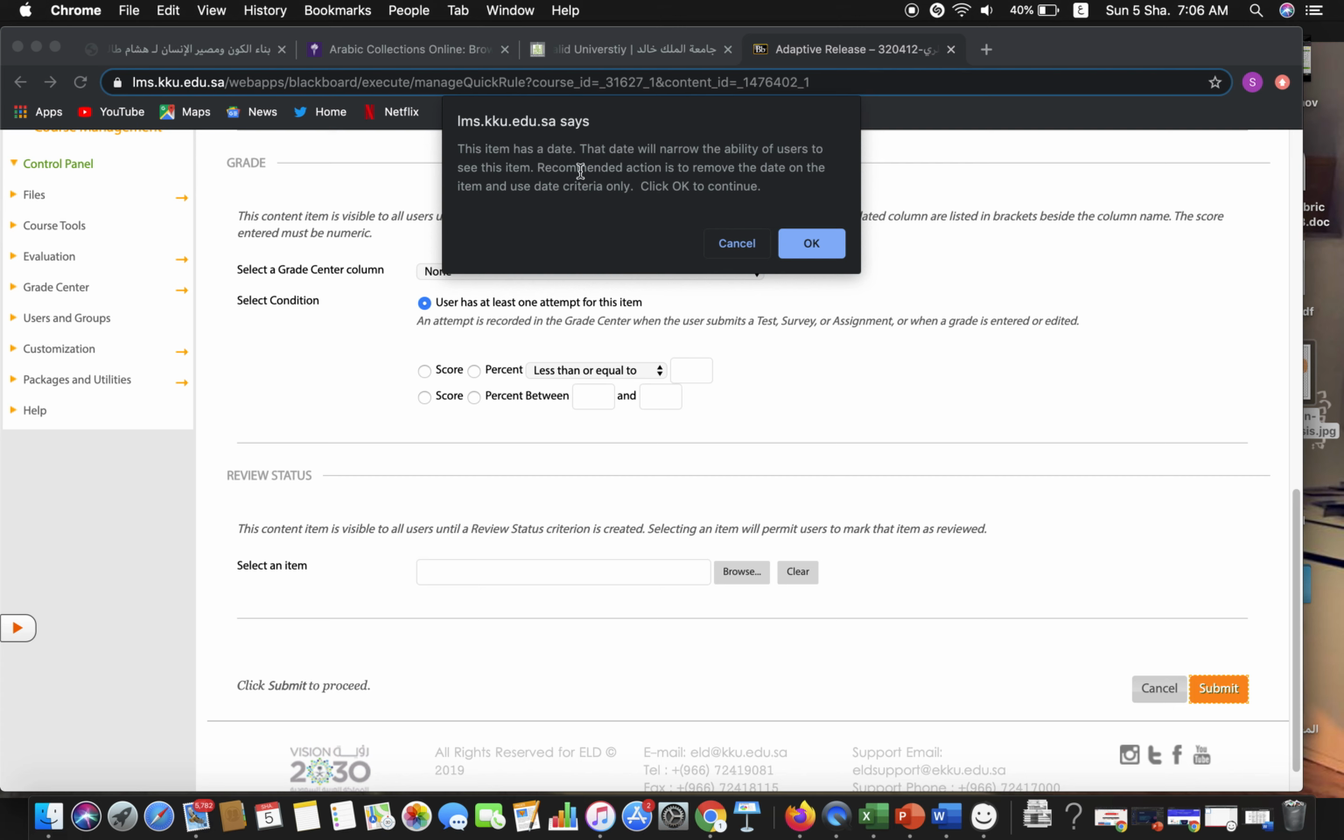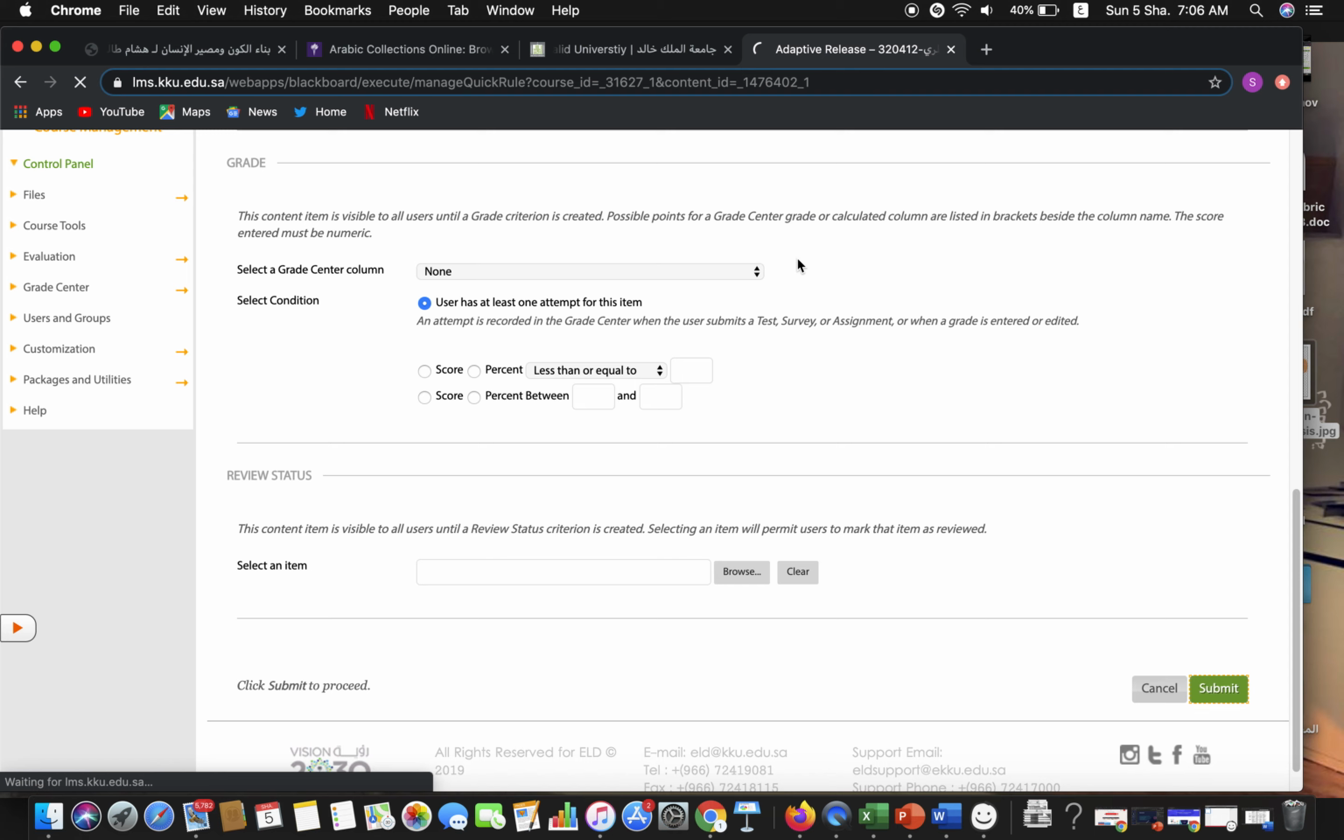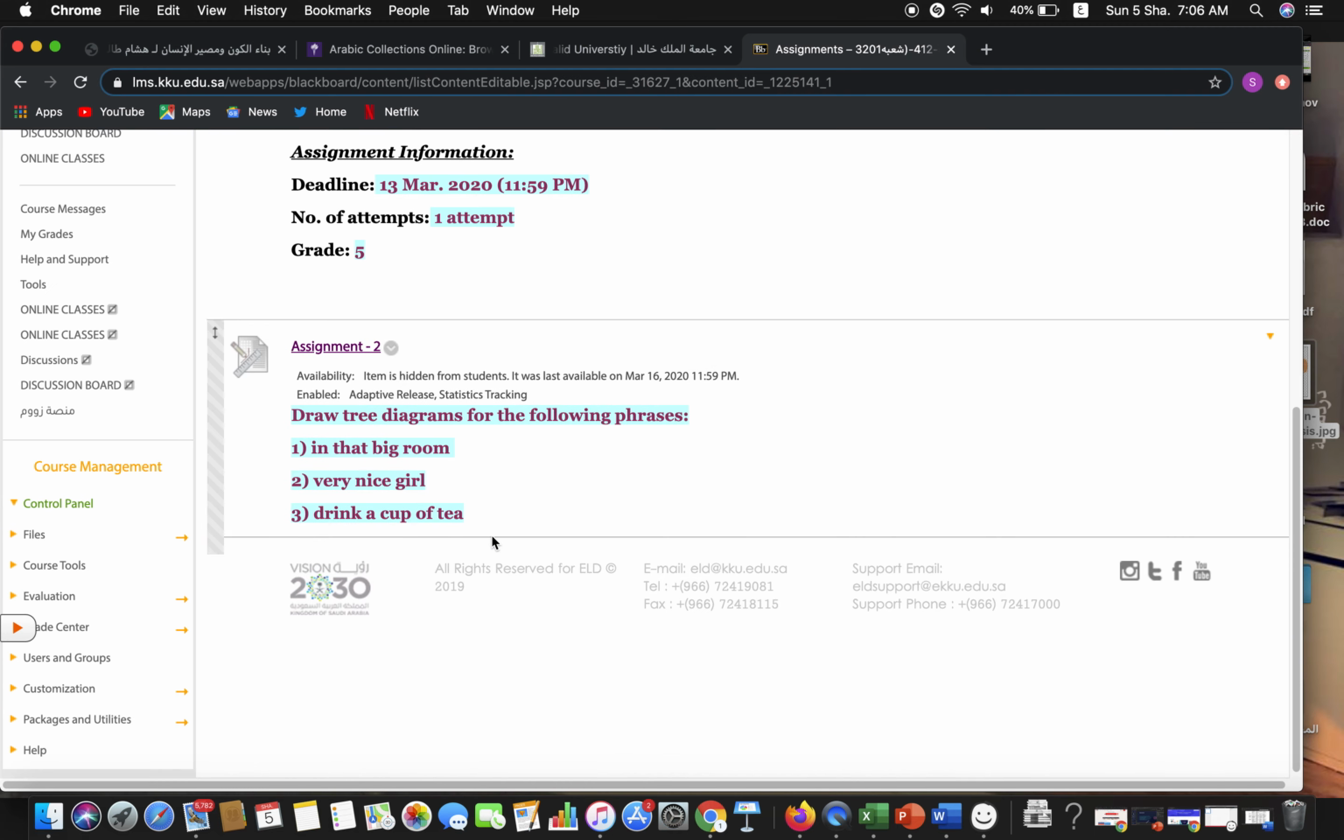So the item has a date. That date will narrow the ability of users to see these items. Recommended action is to remove the date on the item and use date criteria only. Click OK to continue. Okay, thank you. We're going to do this.